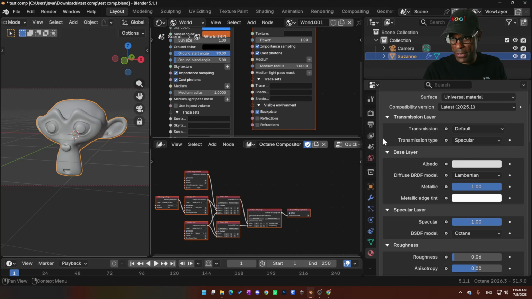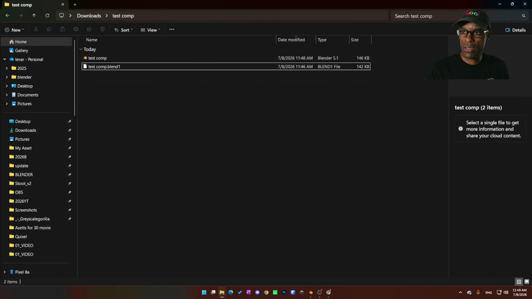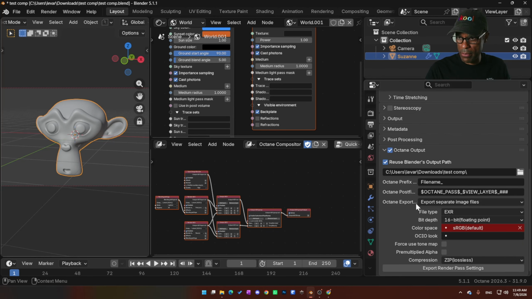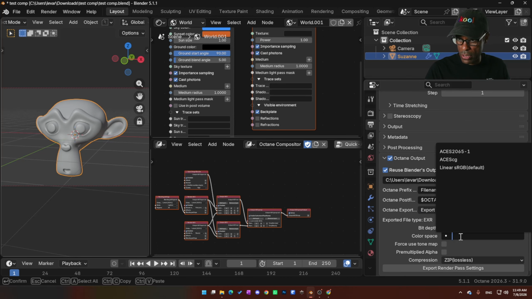Now, on the opposite side, if I come back over here, let me just take this again. And if I come back here and delete all of these, right? And then if I come back and go over to our output and change it to, actually, we can probably fix the EXR, separate images, image. We can set here to linear sRGB.